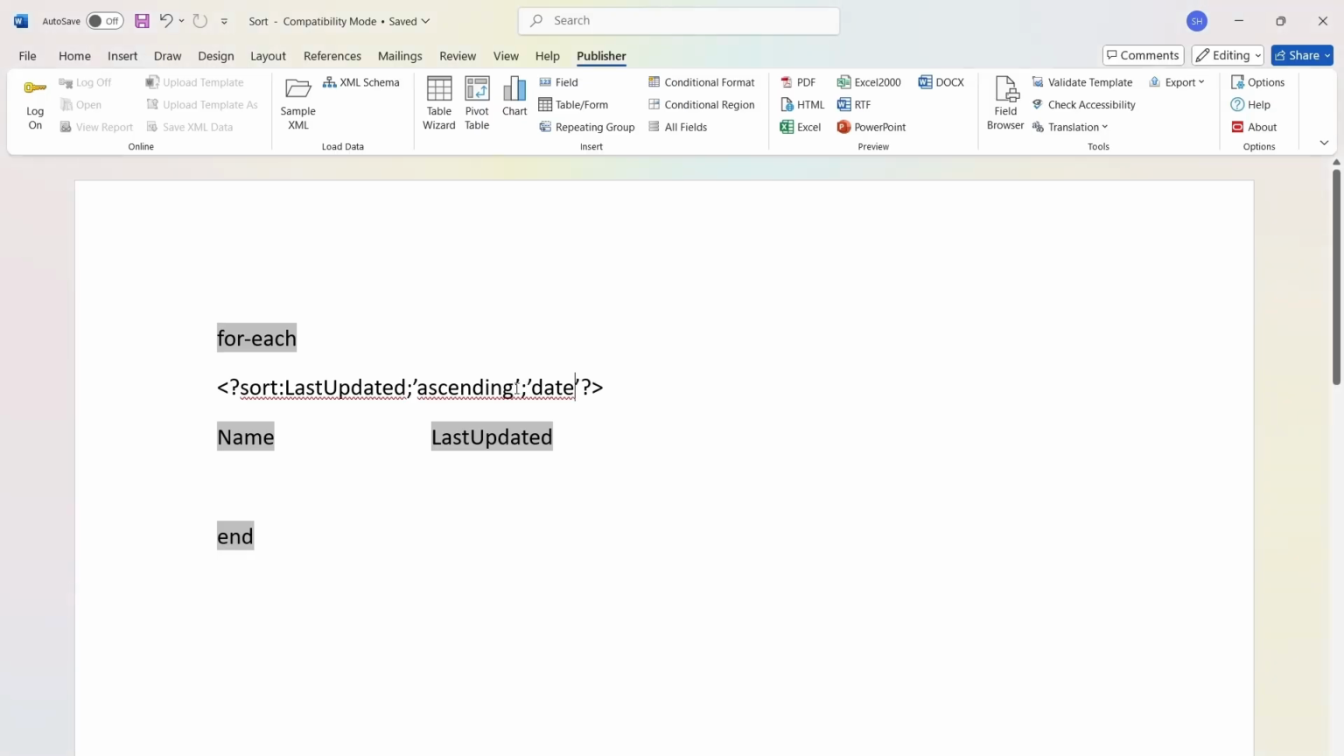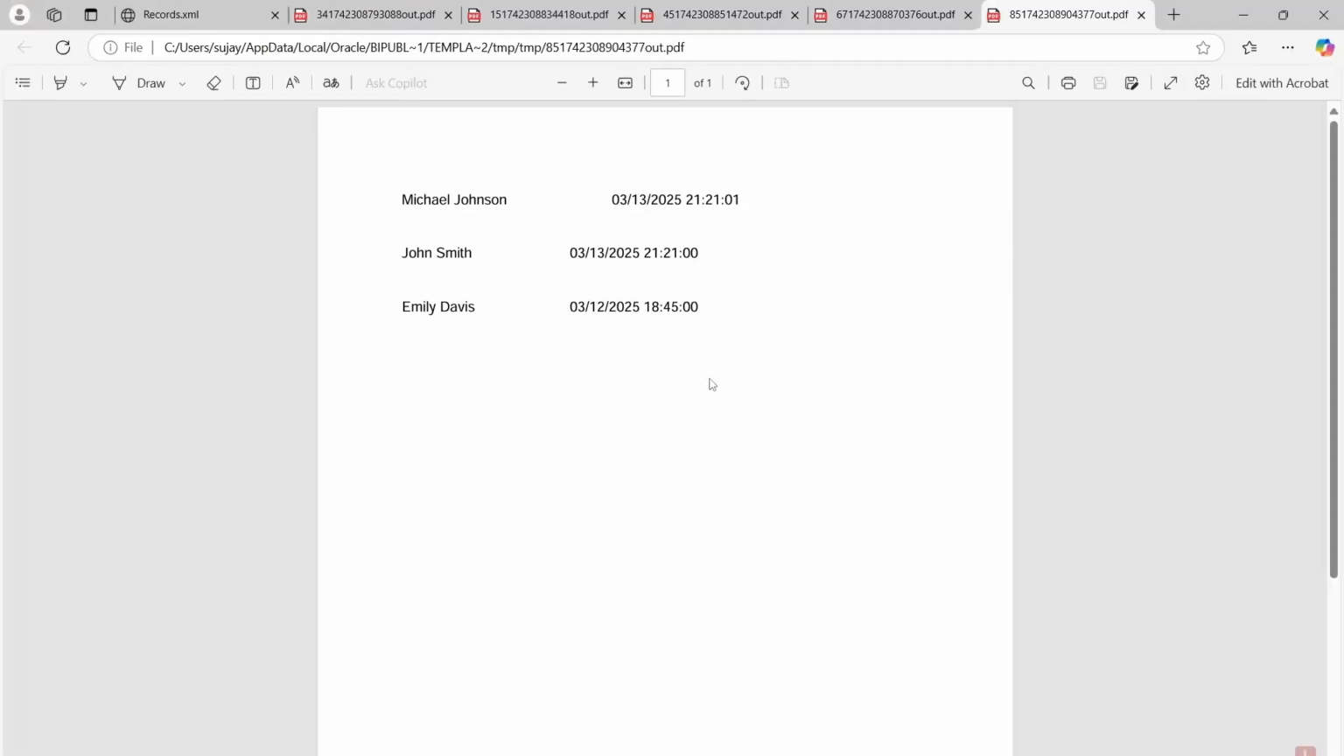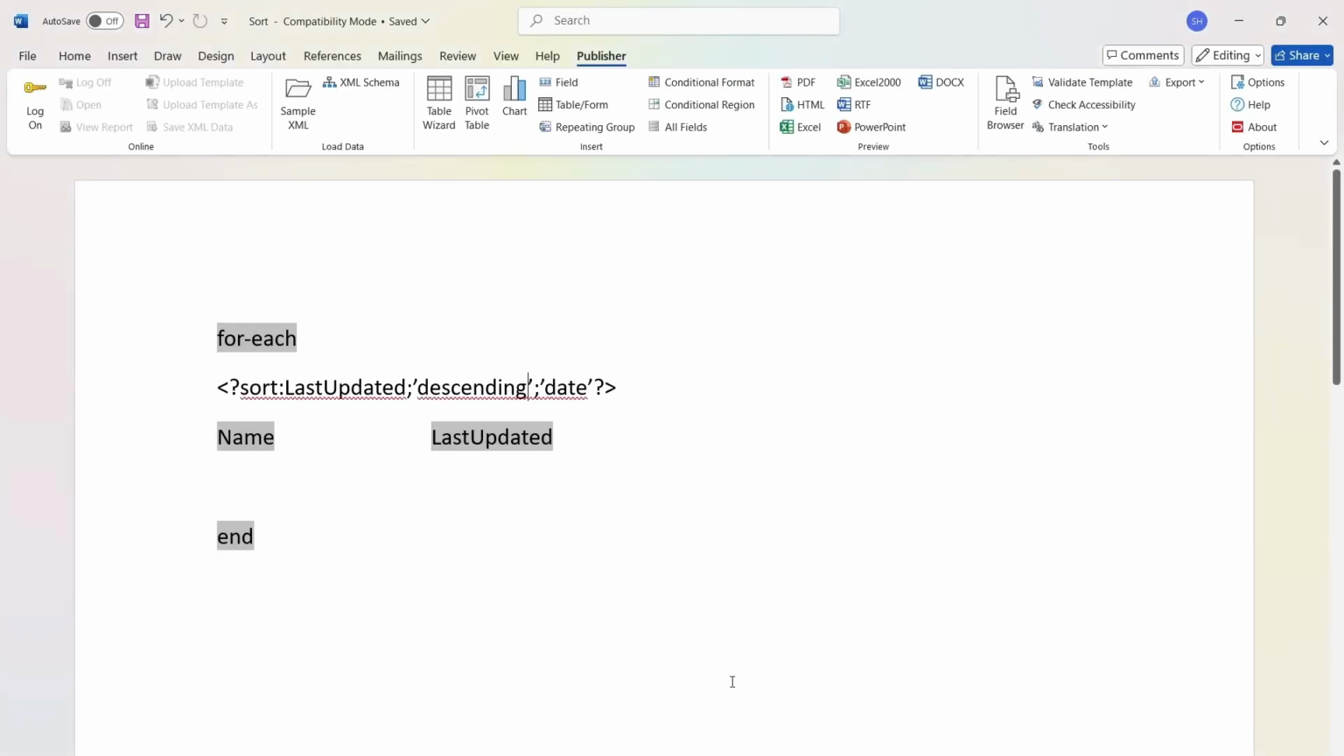Now we can change this to descending. Right? So now Michael's record is the first one. However, if sometimes the sort on date particularly doesn't work, we can just format the date to a canonical form, that is the YYYY format.